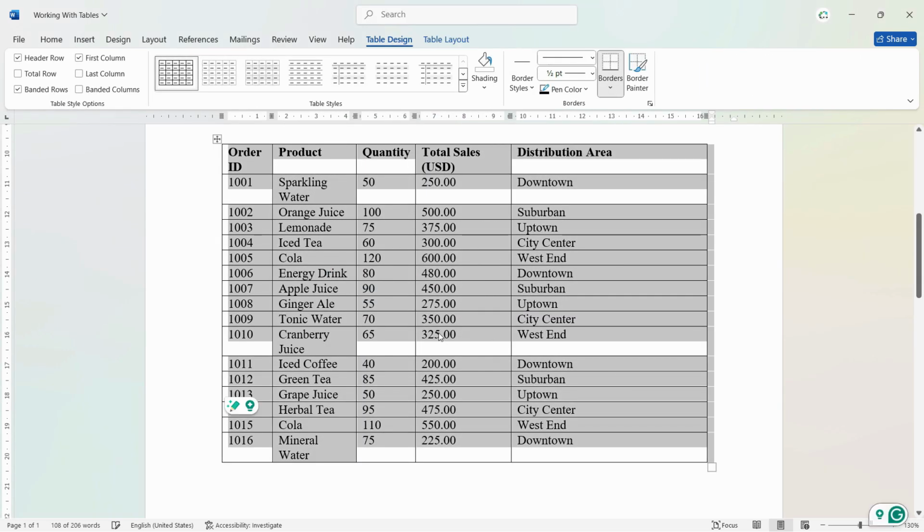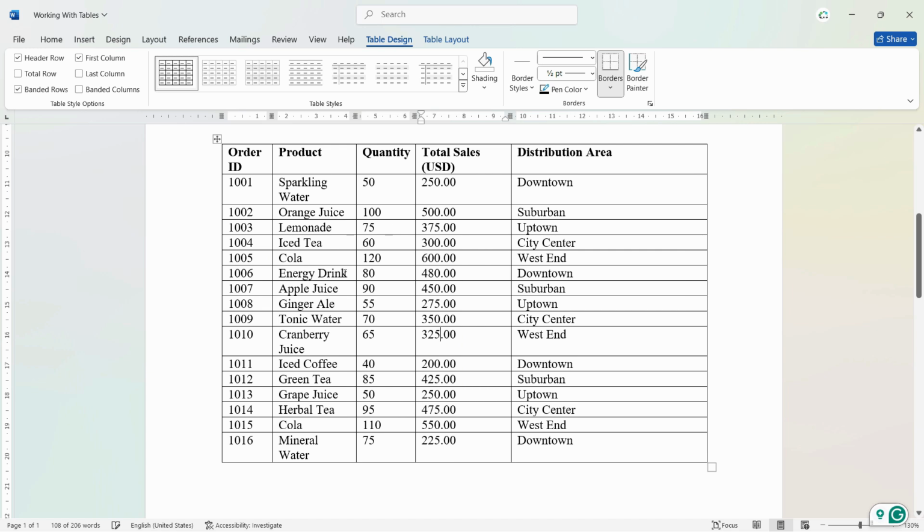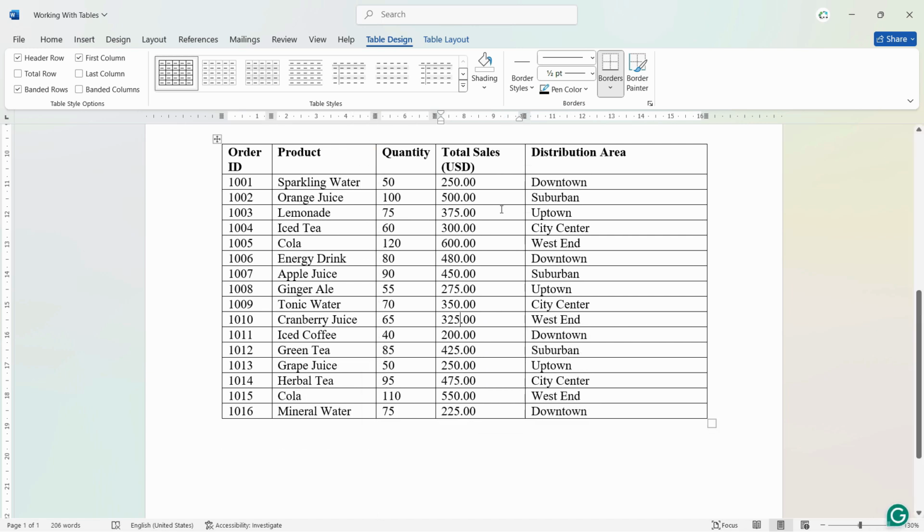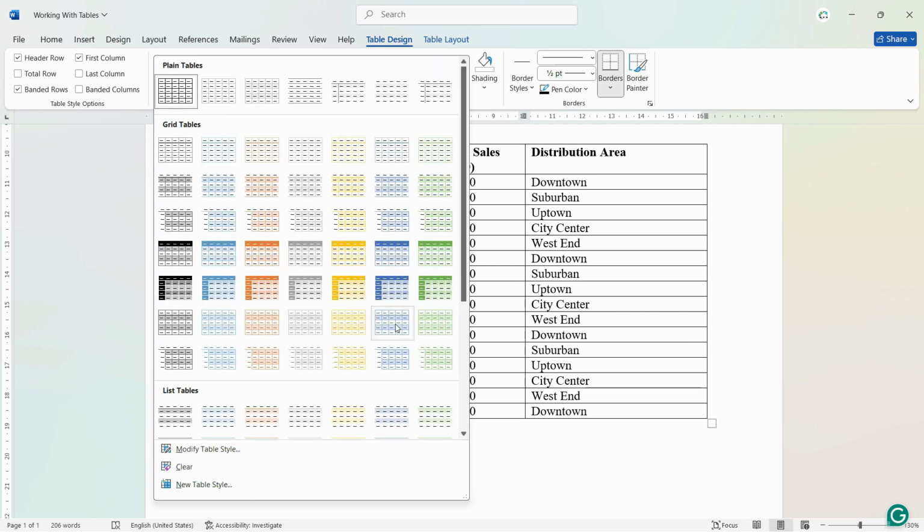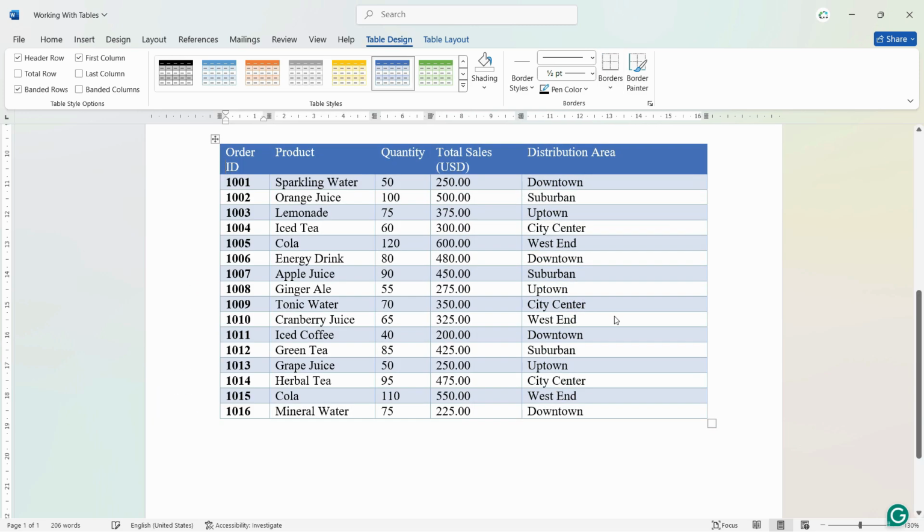And now we can see a perfect table is built around the data. If you want to adjust the size of it a little bit, you can adjust that. And now we can just go to the table design and choose our required format like this. So we have the perfect table right here.